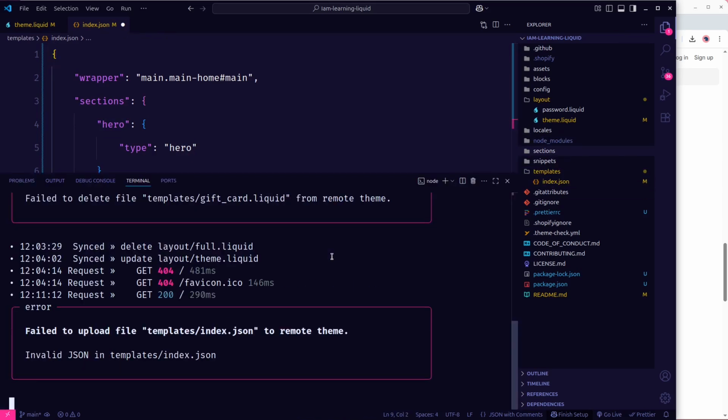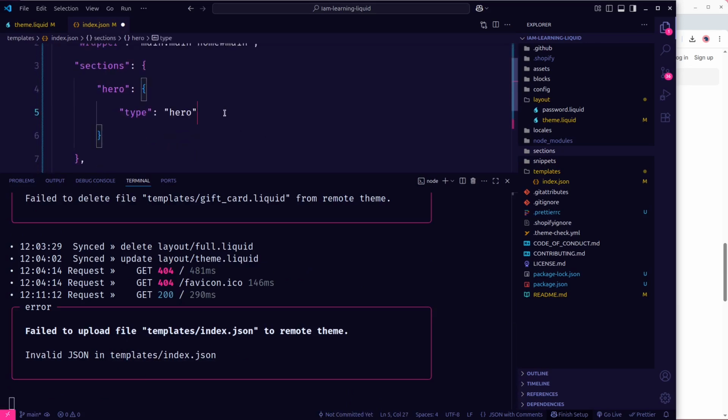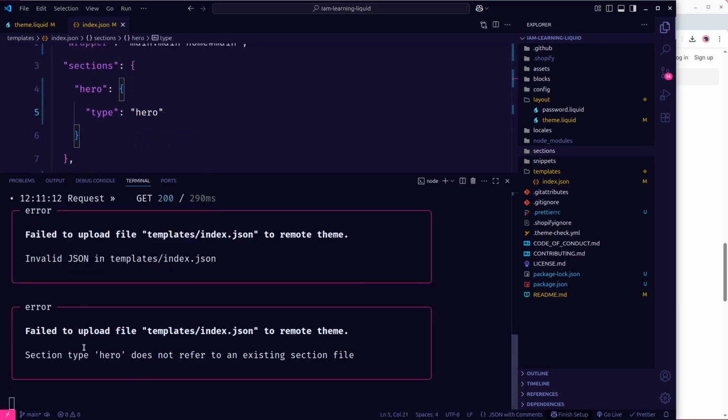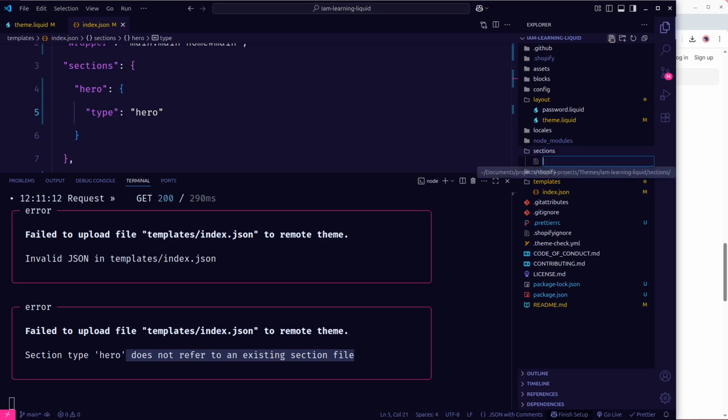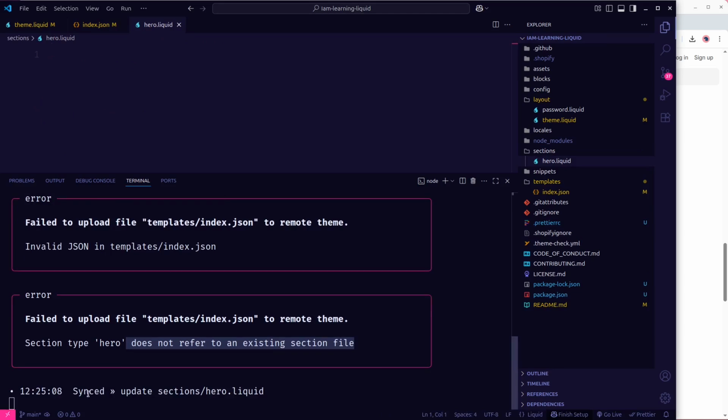So let me open my terminal just to show you. We already have some error here. So let me save this file, and then we have this error: section type euro does not refer to any existing section file. So we need to create it. So let's go back to the section directory right here, and then let's create a euro.liquid. If I save it, the error is gone.